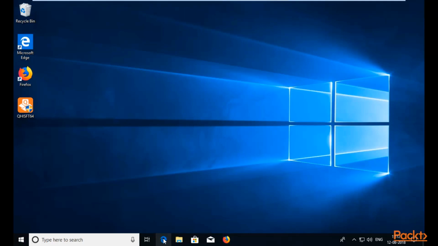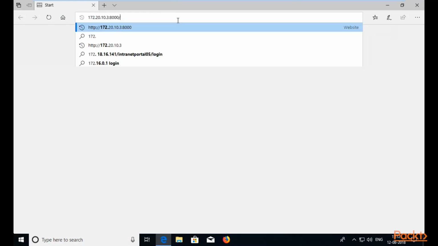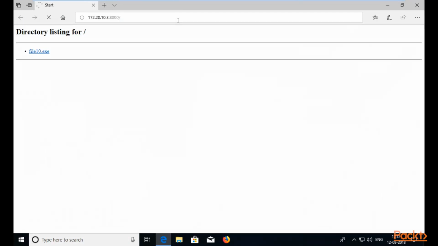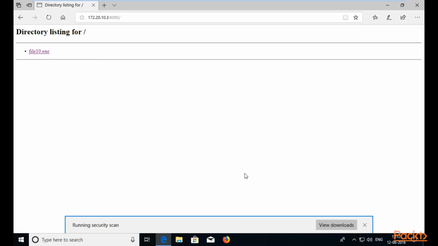So you can open Internet Explorer or Mozilla Firefox, it doesn't matter. And here you can type 172.20.10.3:8000 and hit enter. Here it is. So you can see here that directory listing is available. Click here and save this file inside Windows 10. I have clicked on the file. Let me save this file inside the Windows 10 machine, which is our victim.